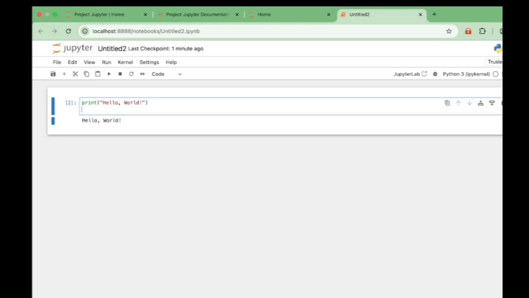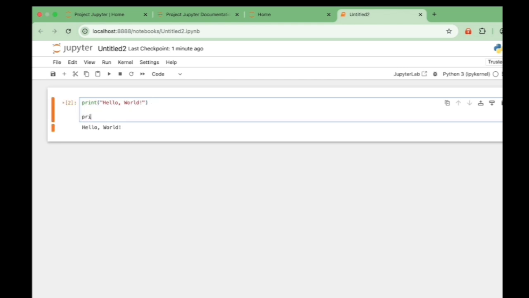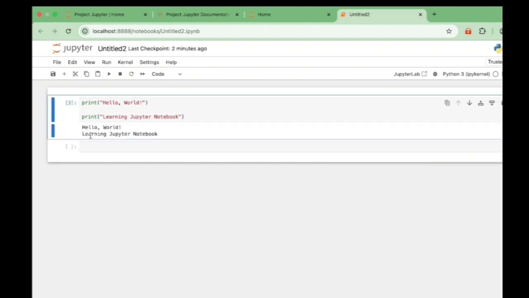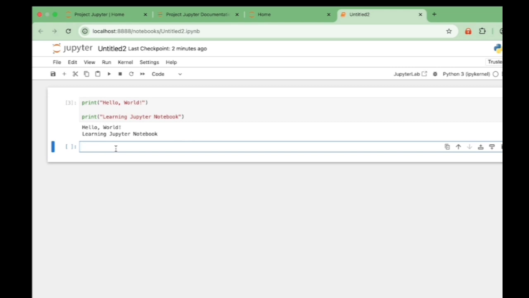So you can even create more code in one particular cell, run more than one Python code. So here I'm going to write learning Jupyter Notebook. And then hold my shift and enter. Look at it. The first one is this one, and the other one is this one, and then a new cell will be created for you.